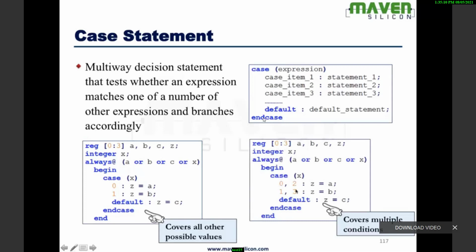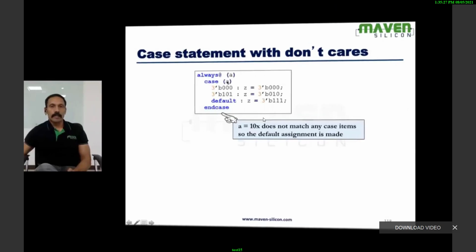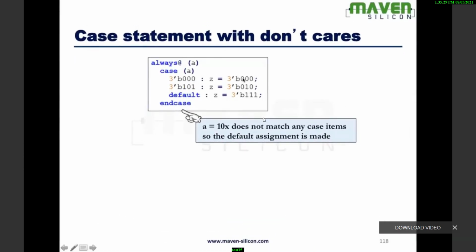You can also cover multiple conditions like this. If x is going to be either 0 or 2, it takes this. If x is going to be either 1 or 3, it takes this. Or default, z is going to be c. Case with don't care. Case A, if it is 0, then z gets the value. If it is 1, 0, 1, z gets the value of 0, 1, 0, or default.